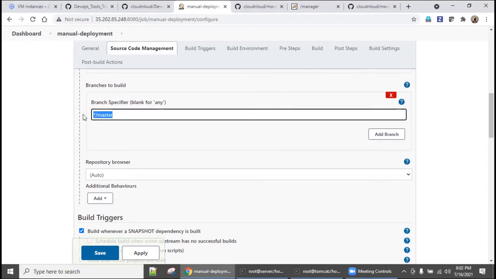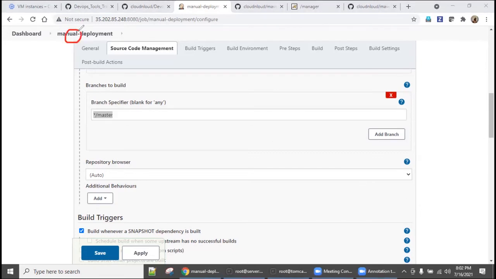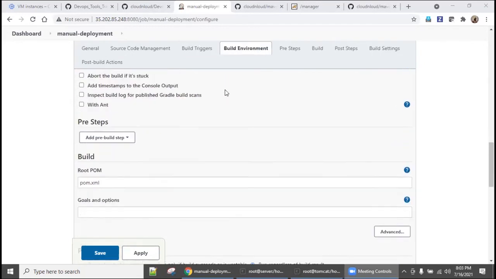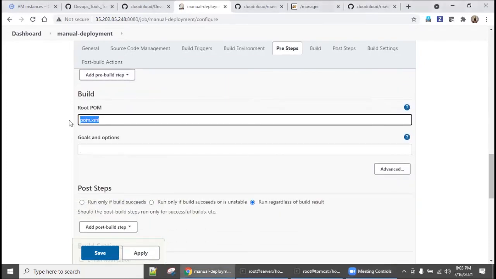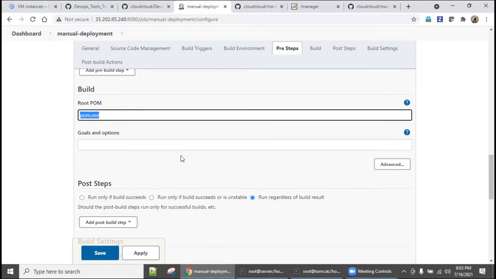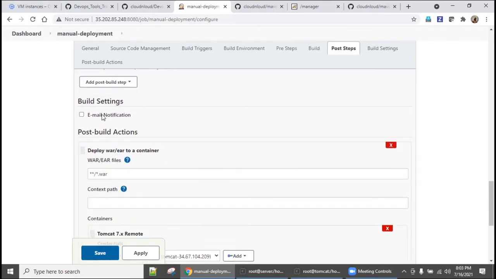If you have multiple branches in the GitHub SCM, then you need to specify according to this pipeline which branch I need to focus on, correct? So take this, come down. So here say pom.xml, right? We will explain what is pom.xml, what is build.xml, okay, and Gradle. Come down. So email notification also, we will see at a later point.